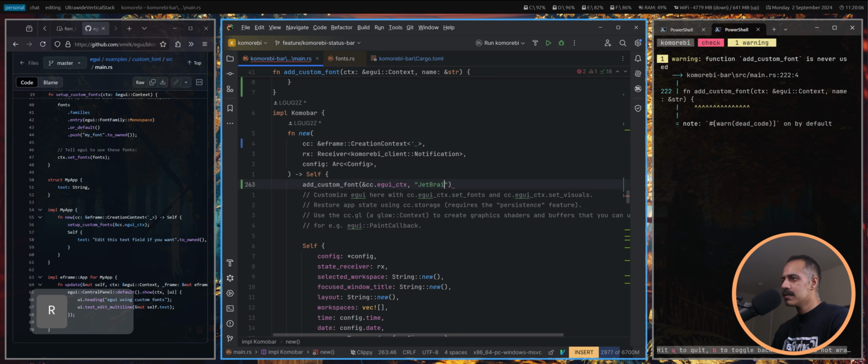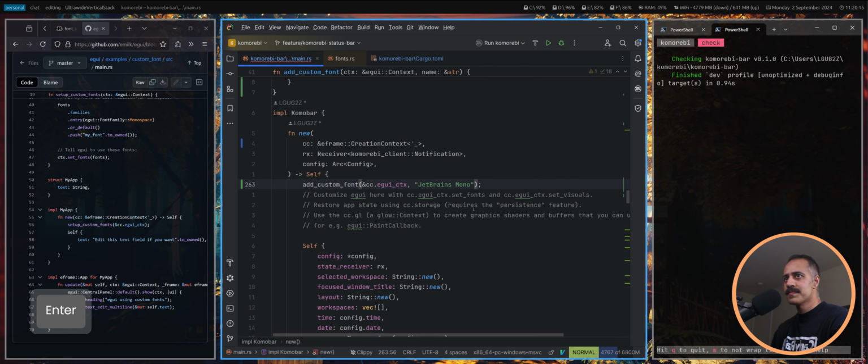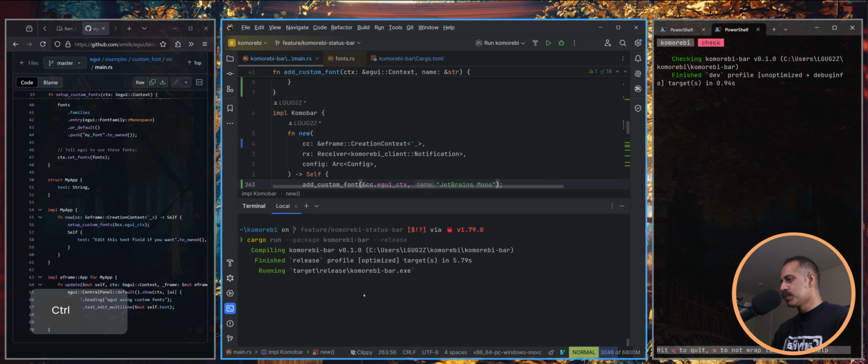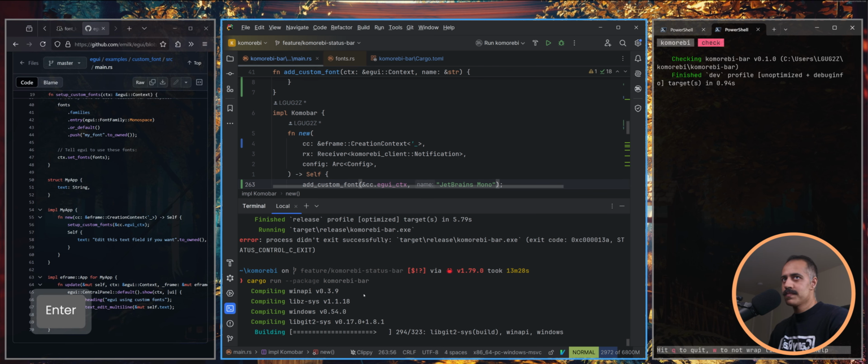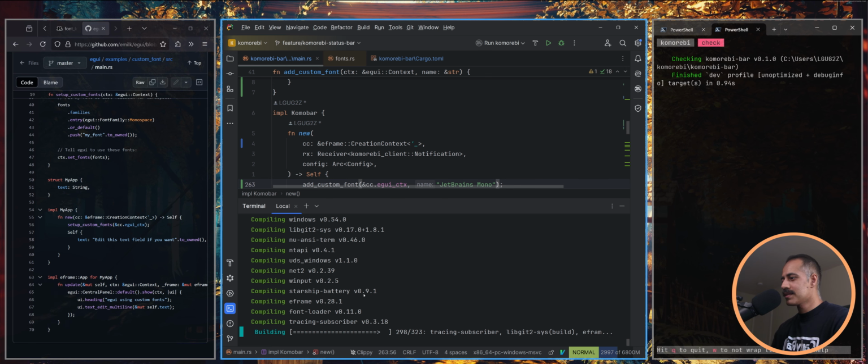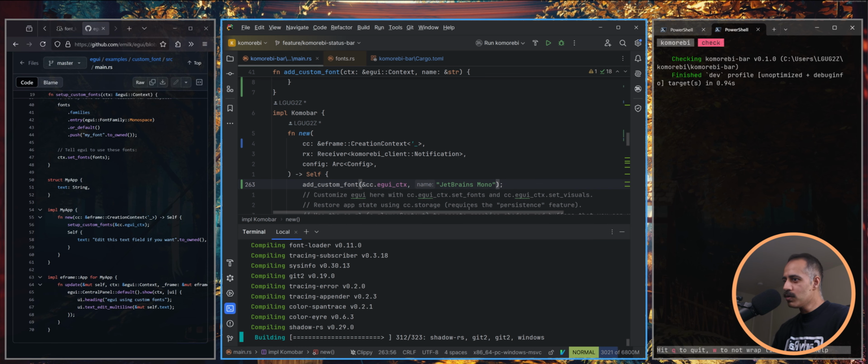And as you may know if you've been following along on this channel, I am quite partial to JetBrains Mono. I think it's a beautiful, beautiful font. Alright, now is the moment of truth. I'm not gonna bother running it in release mode. Let's just get this up and running and then see how we go from there. So hopefully this is gonna let us have custom fonts.